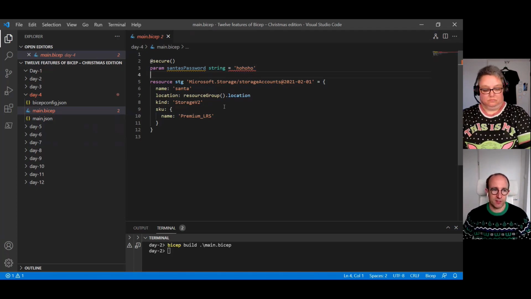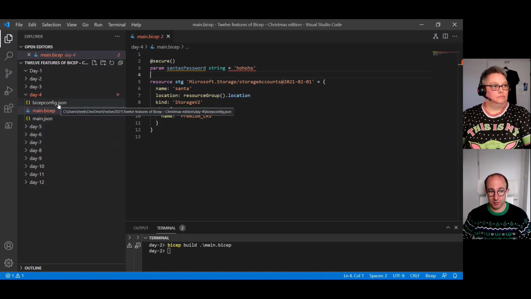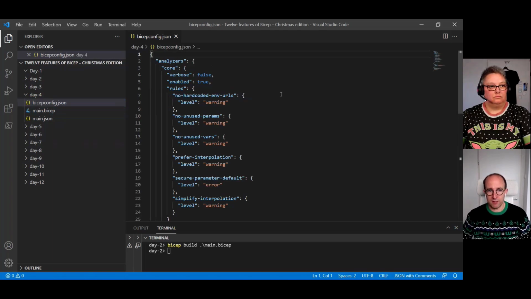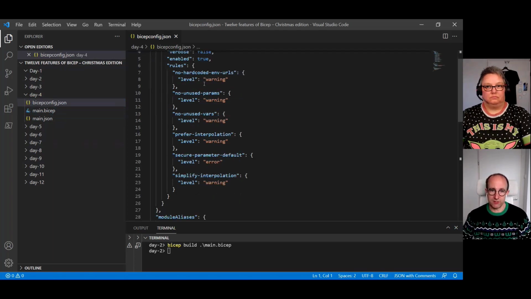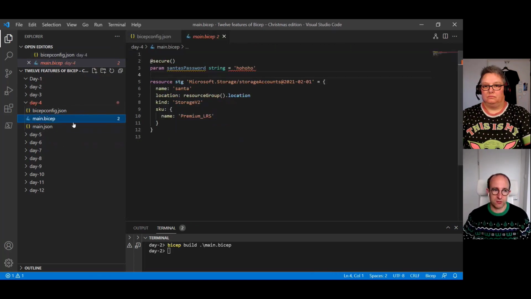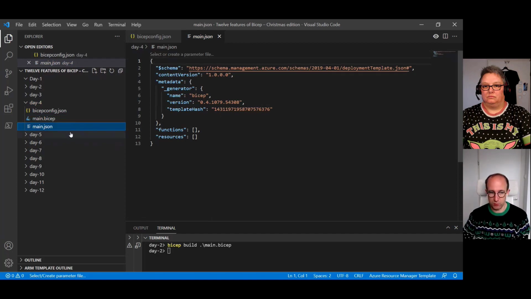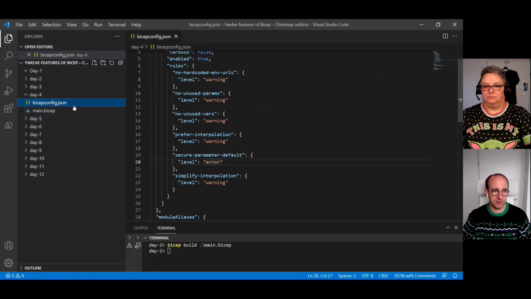So where is this coming from? If I go to a file called bicepconfig.json, we have a couple of rules defined here, as you can see. So we have rules for using environment URLs, for unused parameters, unused variables, incorrect uses of string interpolation. And in this case, we tripped over the secure parameter rule by default. And as you can see, it is now set at the level error. So what that means is if I would try to transpile this, and let me just remove this JSON here so that you know that I'm not cheating.